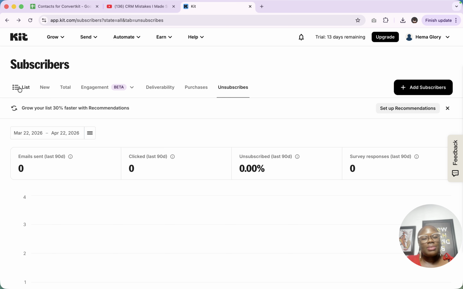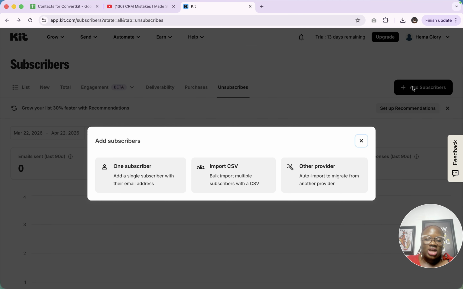So that is how to import contacts inside of ConvertKit. As you can see, it is very simple and straightforward. All you need to do is just click on add contact and use import CSV.